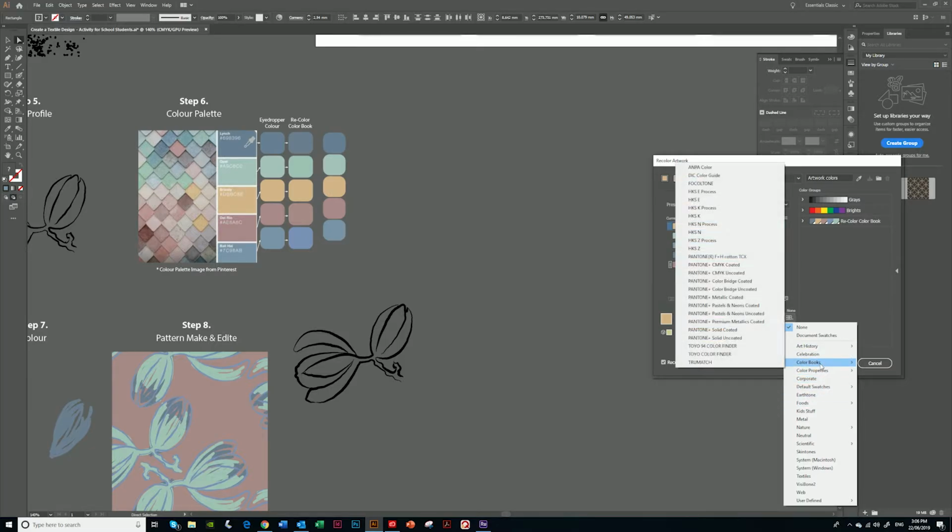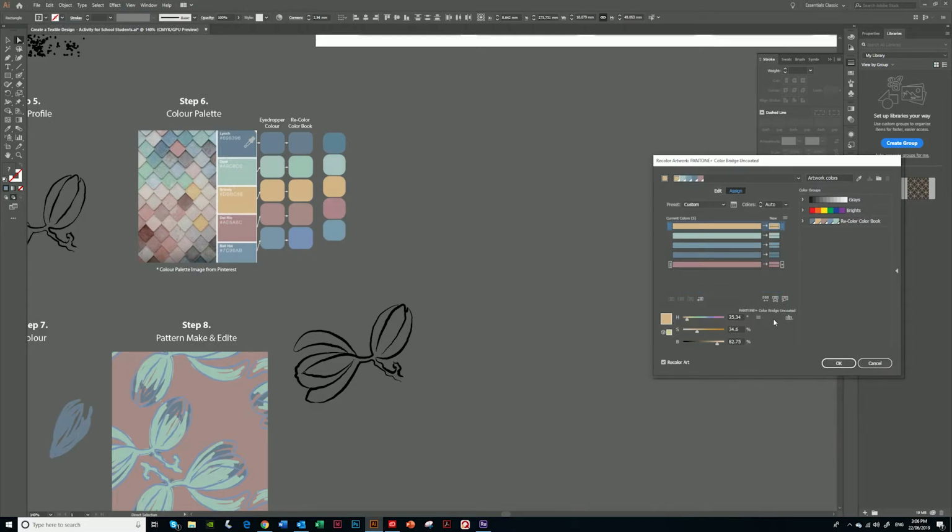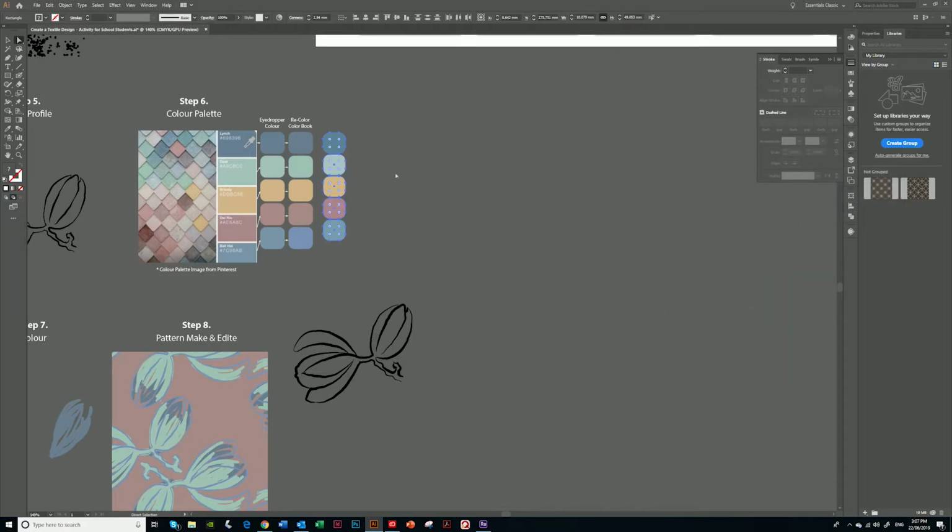And I'm going to come down to colour books. A good one to often work with is something like Colour Bridge Uncoated. I will often use Fashion Textile colours, but you might not have that on your computer, so we'll go with this one. And I'm going to go OK. And now when I click on my colour, if I was to come up to my colour palette, it shows it all as in Pantone.